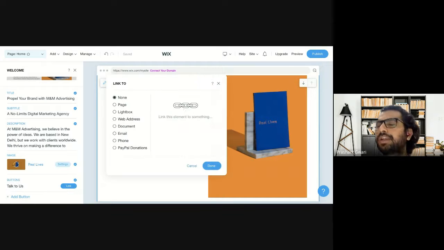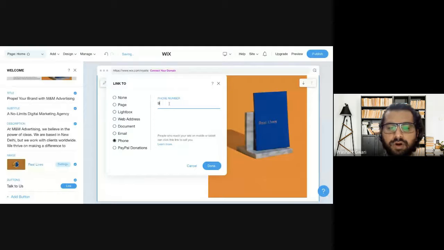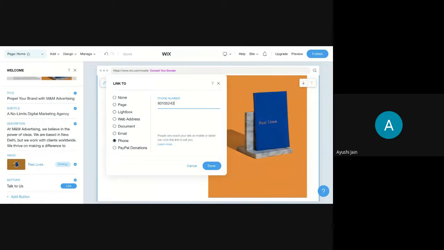one to a different page of your website. So every section should have a call to action button. Let's say talk to us. I want to connect it with my company phone number, so they can directly call me. So I will choose the phone part and go with this option.